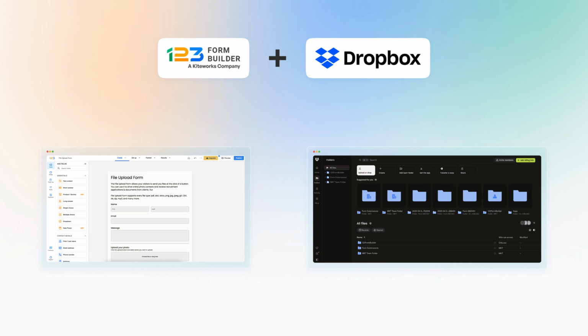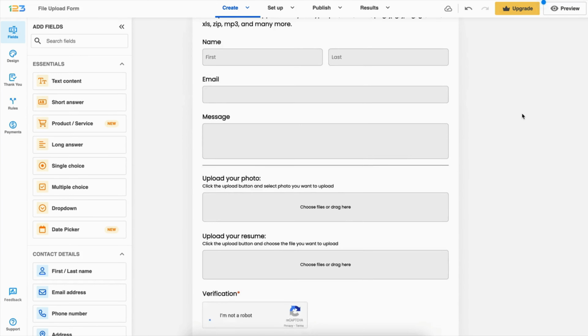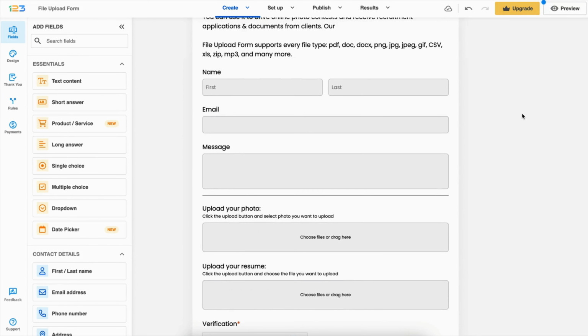Welcome to 123FormBuilder. In this quick tutorial, we'll show you how to automatically send your form submissions and uploaded files straight to Dropbox. We're starting with a file upload form template. It already includes the fields needed for users to submit documents or images.